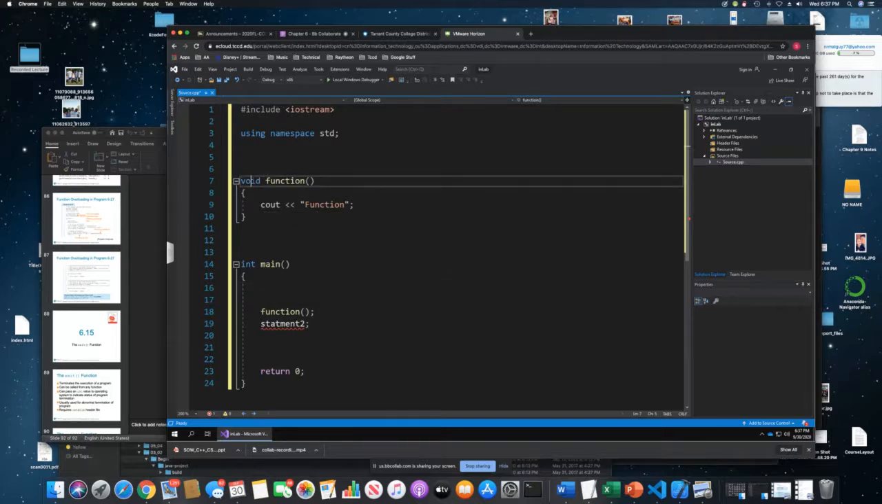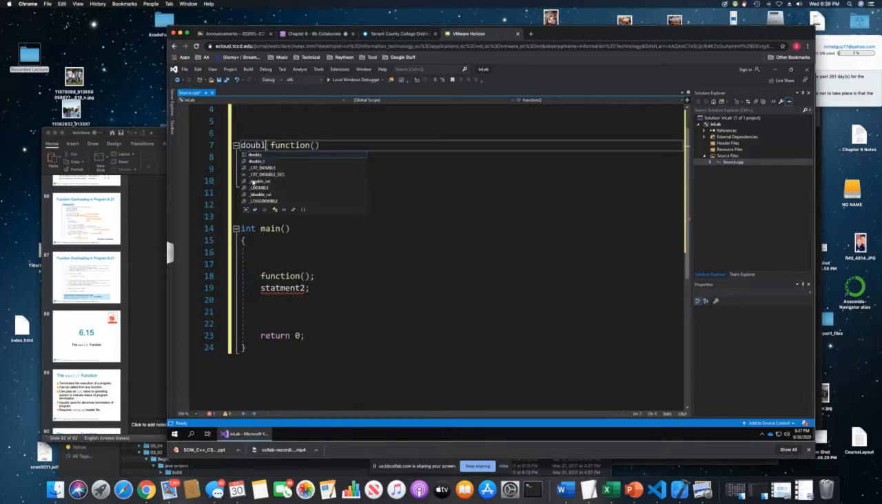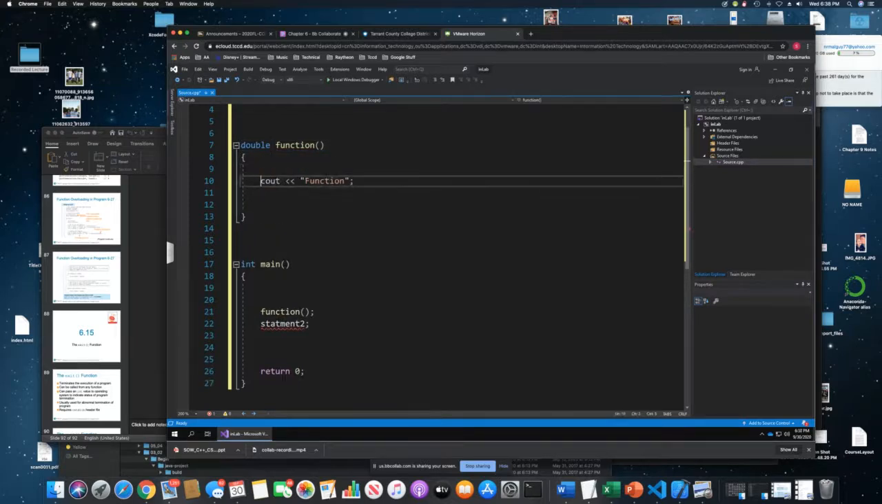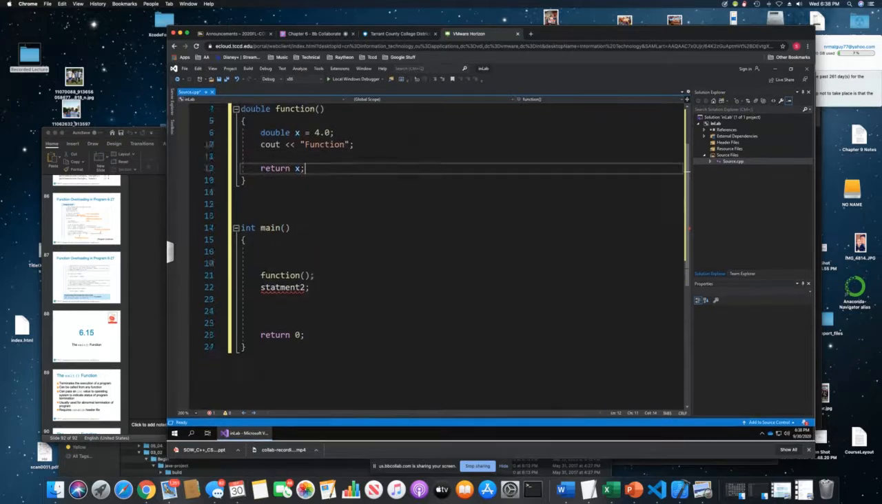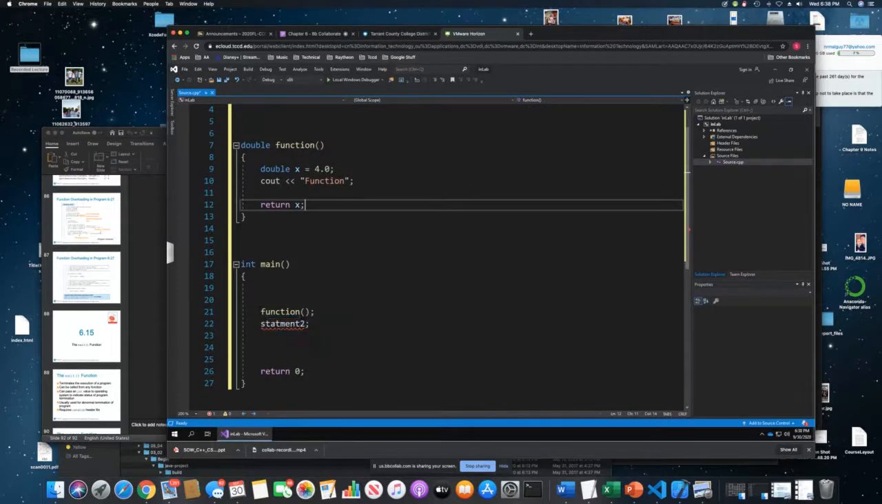If I needed to return a double or any data type that we talked about, I can have it return. If I have a variable, double x is equal to 4.0, I can return that variable to the calling function. And you can assign that return value to another variable. So that's how we can return this value back to the calling function so it could be used later on.